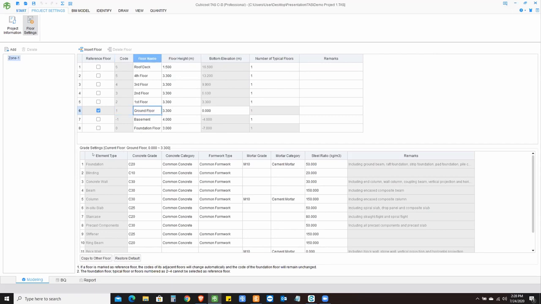As soon as you are done with this setup, then you can go ahead and do some grade settings for each of these floors. So in grade settings, we are looking at different elements like foundation, blinding, concrete wall, beam, and each of them has then different types of concrete grade. So you can choose from the list, or you can type it down. You can then choose the category of concrete, whether it's lightweight concrete, waterproof concrete, all of this. Same thing goes for formwork type, mortar grade, if you have got a mortar grade for that particular element. Similarly, then you can choose the mortar category.